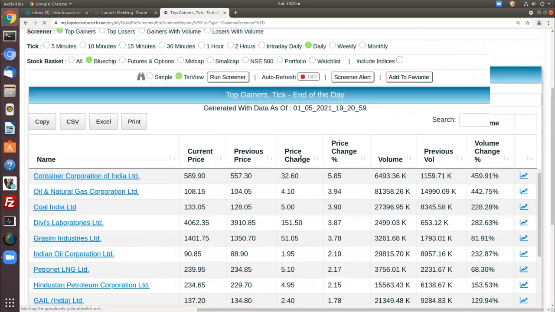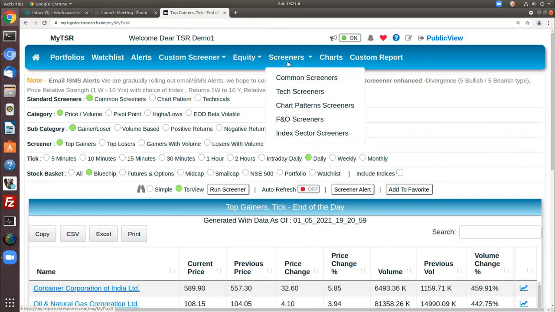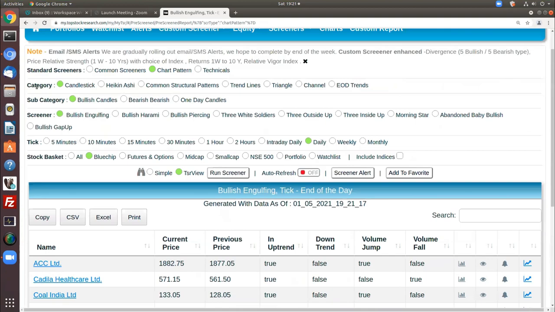Once you go there, you'll get a screen like this. The options are pretty much the same as what is available in the public view, plus there are a few other things which are exclusively available for you. So go to screeners. In the screener, we have an option of chart pattern screeners. Click on that. Over here, in the standard screener, we have selected chart patterns. In the category, we have quite a few different categories: candlestick, Heiken-Ashi, common structural patterns, trend line, channel, and so on and so forth. We try to manage it in logical groups.